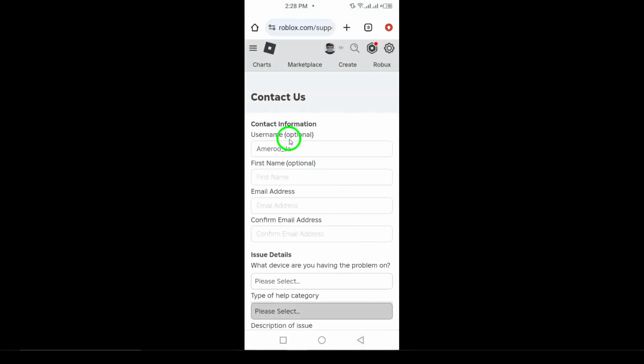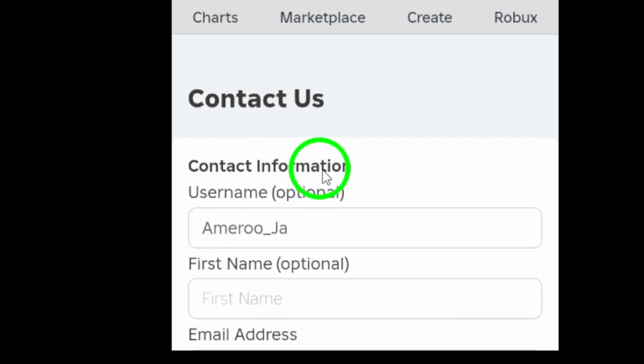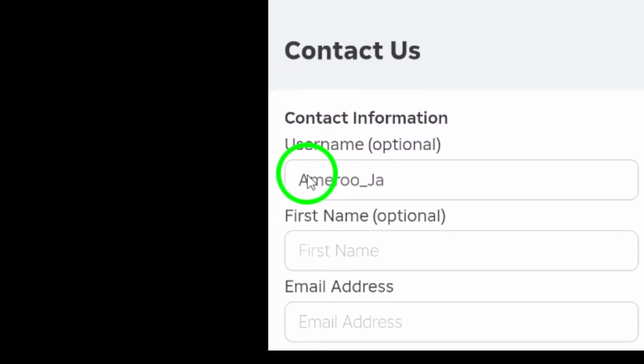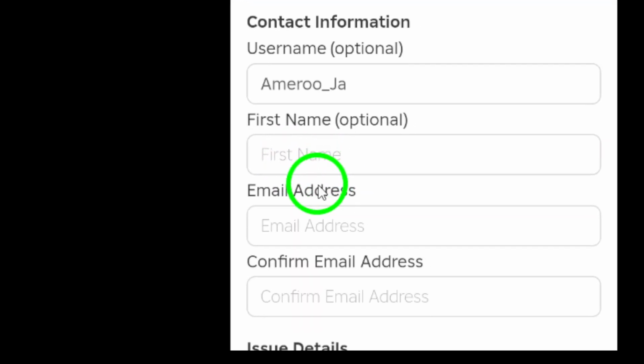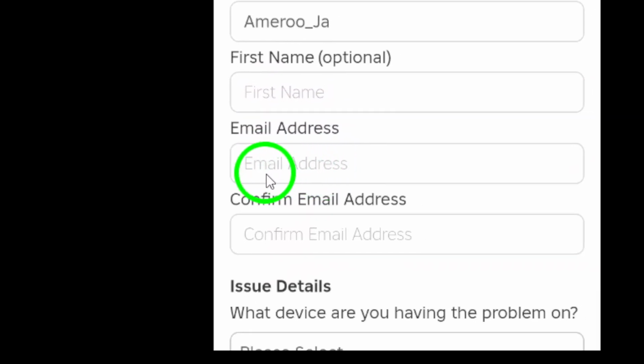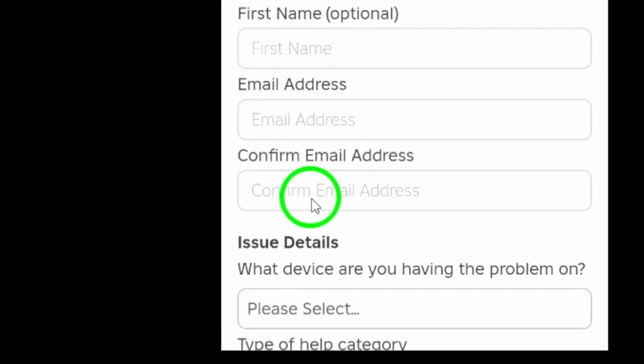Once you're logged in, you'll need to fill out the support form. In this form, you'll provide some key details, including your username and email address. This information is necessary for Roblox Support to identify your account and handle your request.